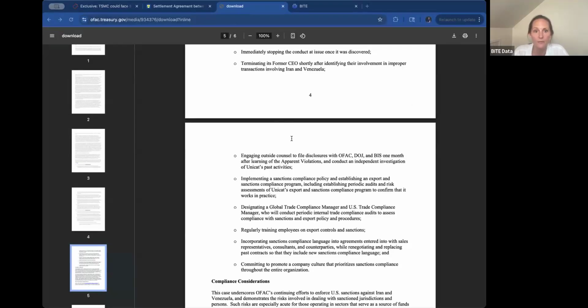So finally, there's a new full definition of knowledge from BIS. The definition of knowledge now includes the awareness of a high probability that a transaction may be restricted, even if you don't fully confirm it. So what this is doing is giving the government a lot broader latitude to raise penalties. So again, it's not about if you knew, but it's about whether you should have known. So again, being able to screen and track that is really important.